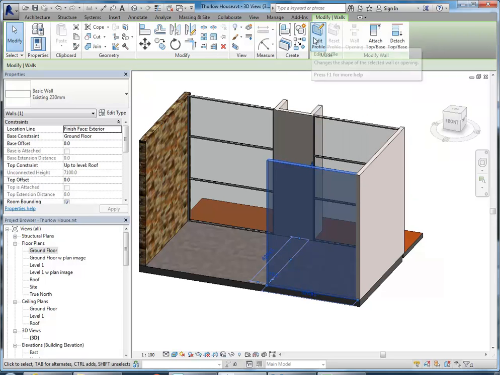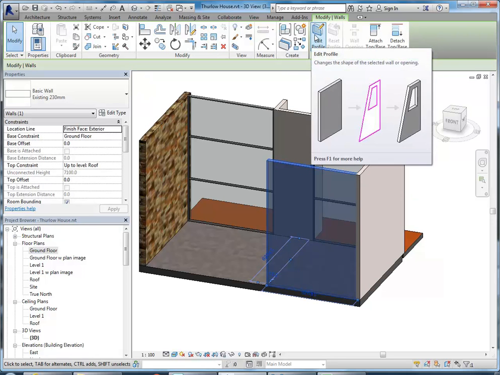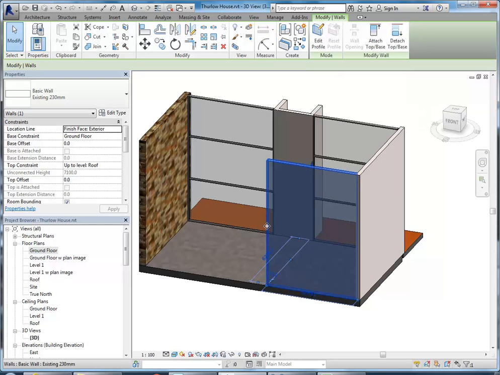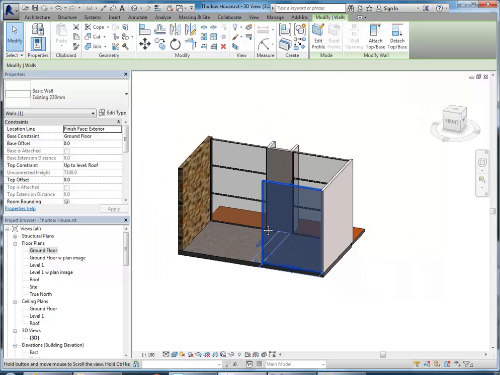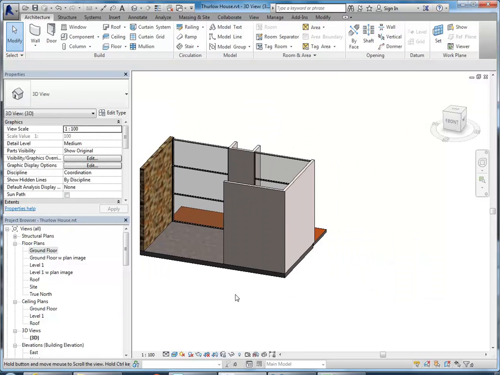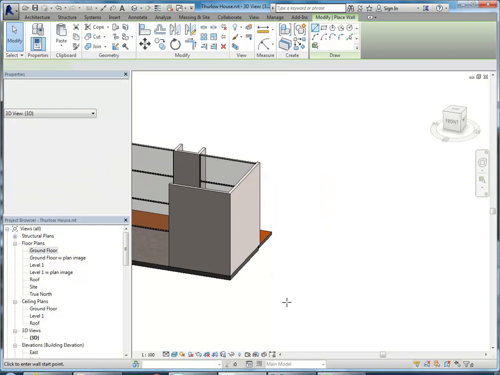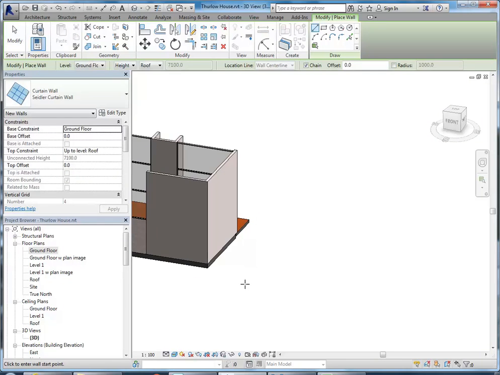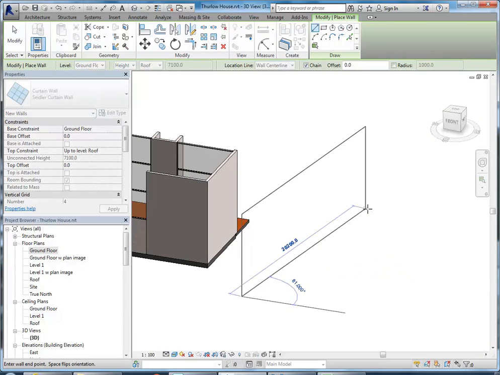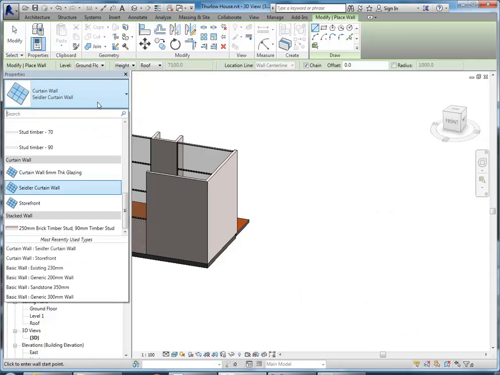Okay, so I'm going to spend a bit of time looking at that option. It's really useful when you need to have walls that have different shapes in elevation. So I'll just draw a wall off to the side to give you an idea how this works, and then I'll look at the steps you need to use. So I'm going to change that back to a basic wall.